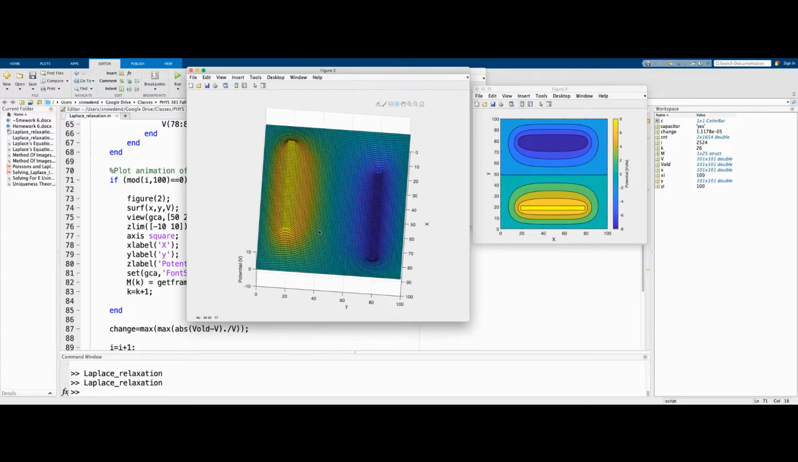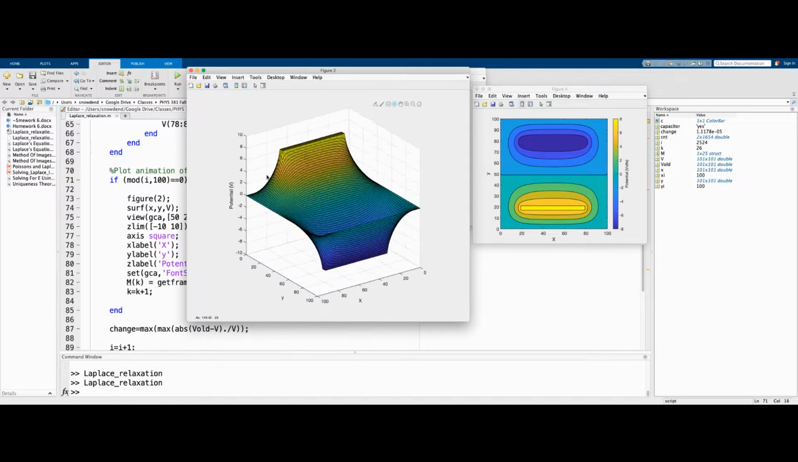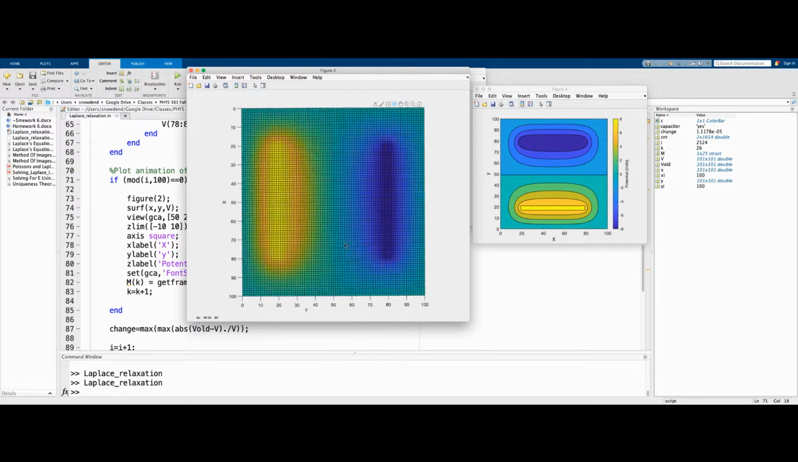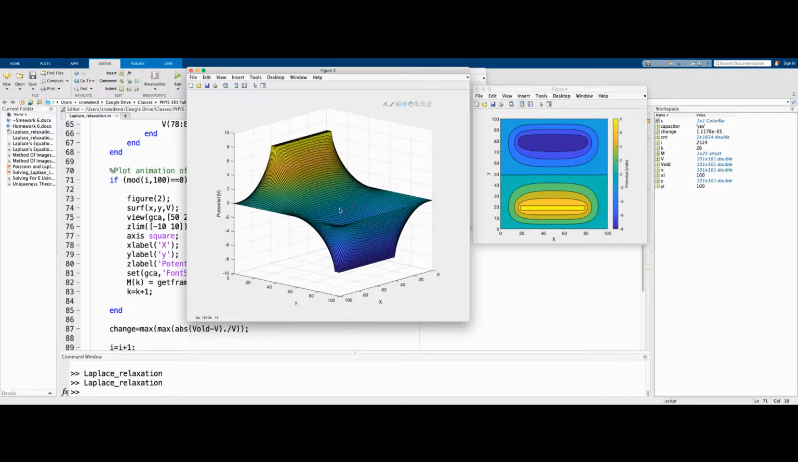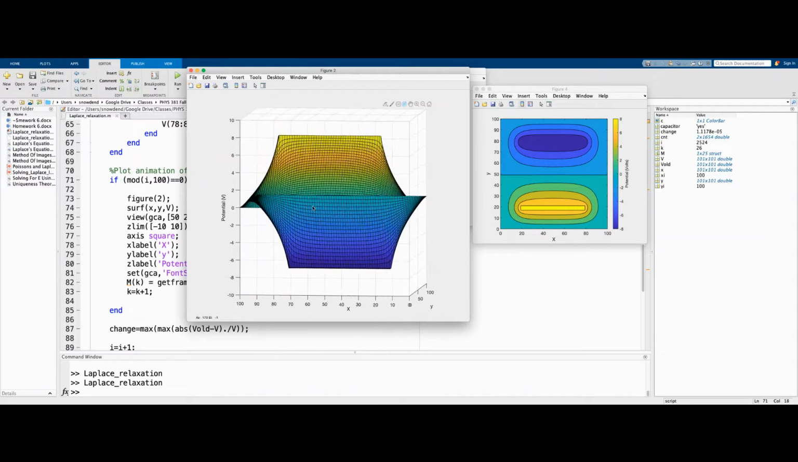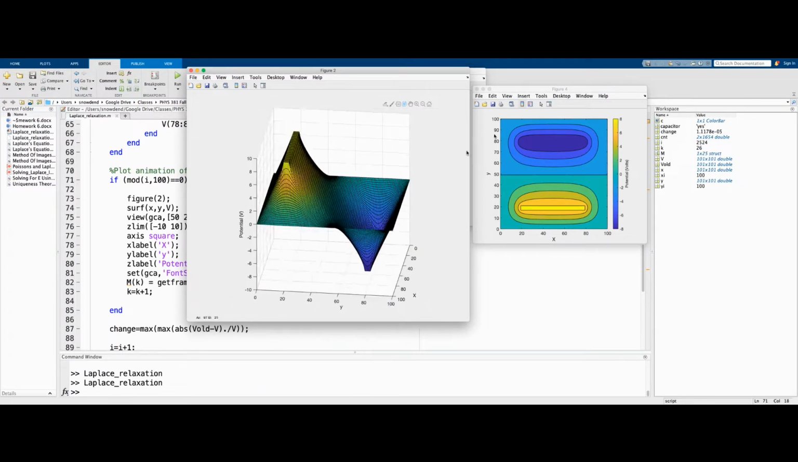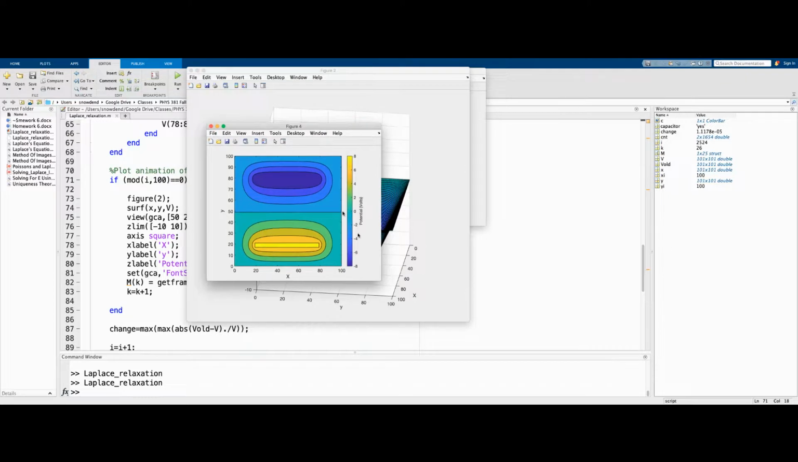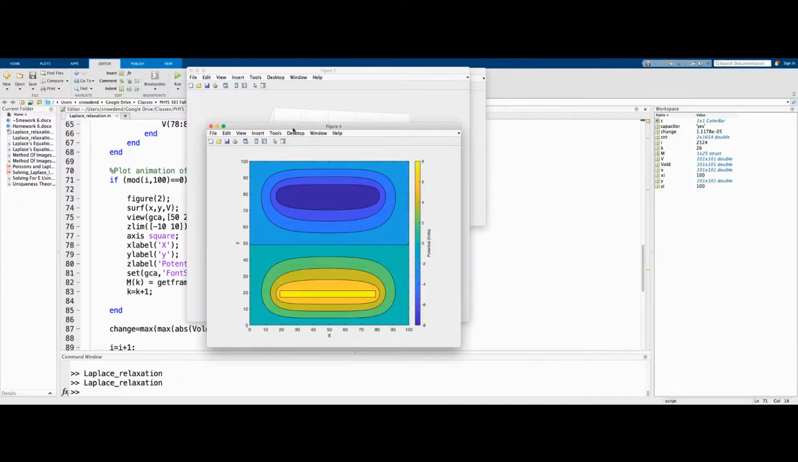Of course, near the edges, you can see that the solution gets a little bit more complex, but it's still the most featureless solution that you can get for this particular configuration. And this is indeed what the voltage looks like near two parallel plate capacitors. Okay, so that's kind of fun. And then again, here's our contour plot showing the same information.